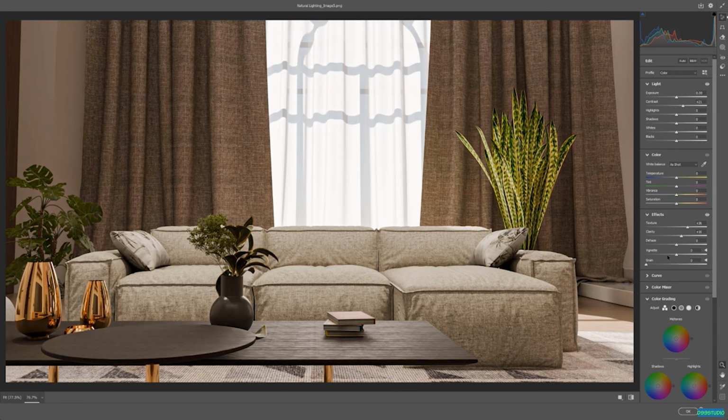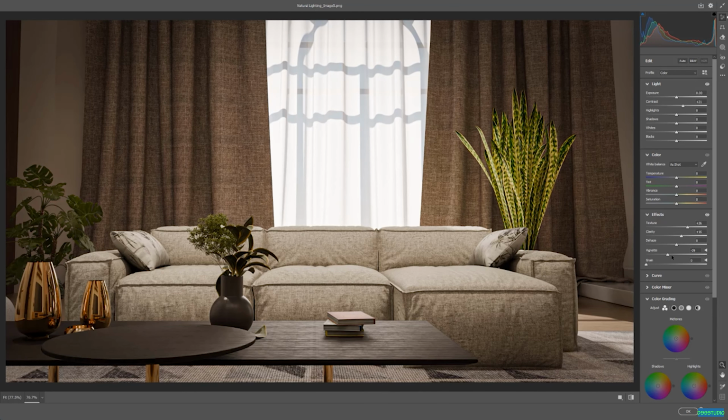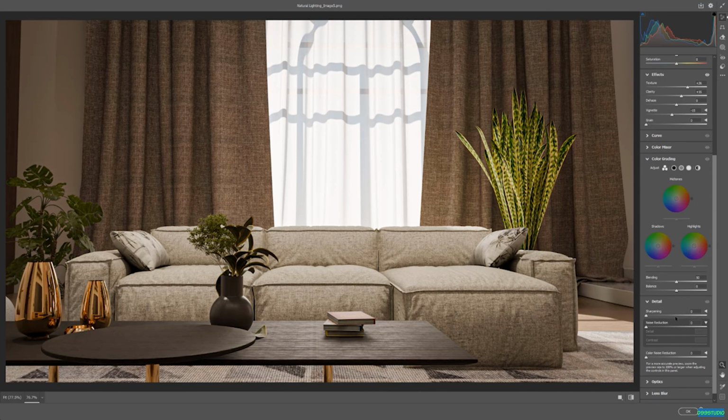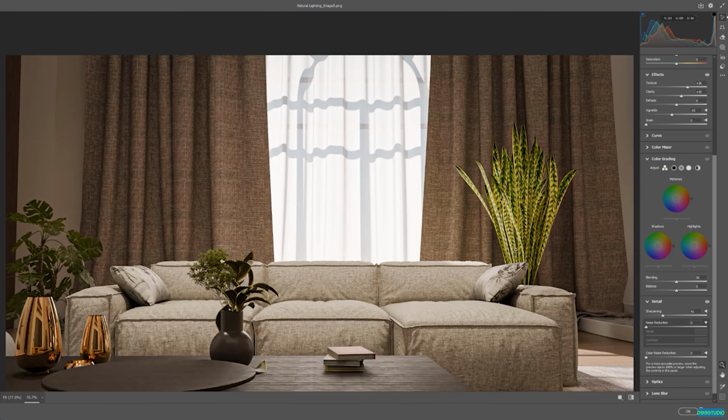All right, some vignette if you like. It's okay to add. And some sharpness. All right, now we got something very cool.